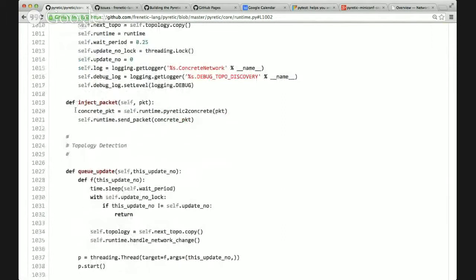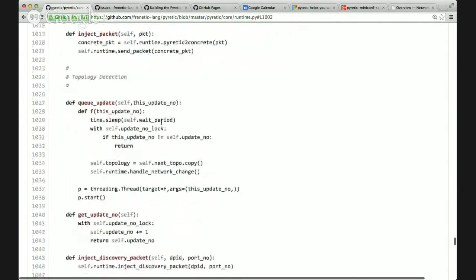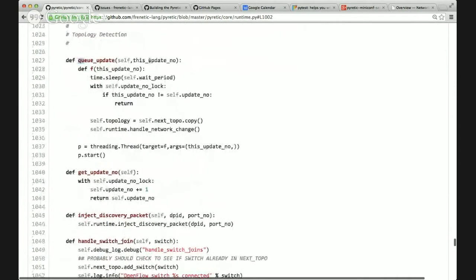And inject packet is basically using the runtime. So we take a packet, we use the runtime to turn the packet from a Pyretic packet to a concrete packet, and then we use the runtime to send the packet out. And the runtime send packet talks to the backend, which talks over the socket connection, the Unix domain socket connection that we talked about yesterday, to POX, which then sends it out over the actual wire.